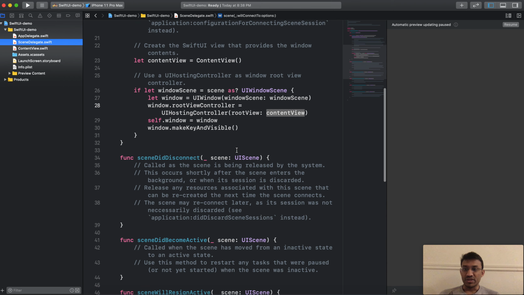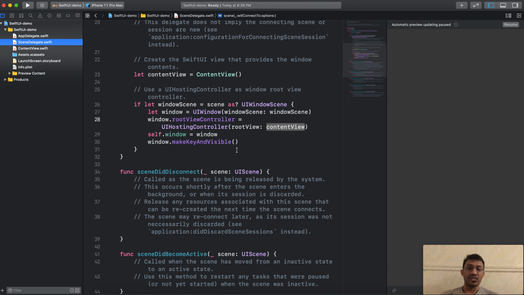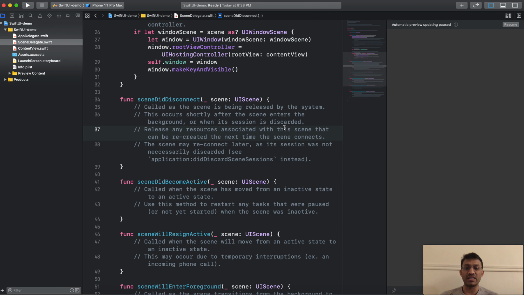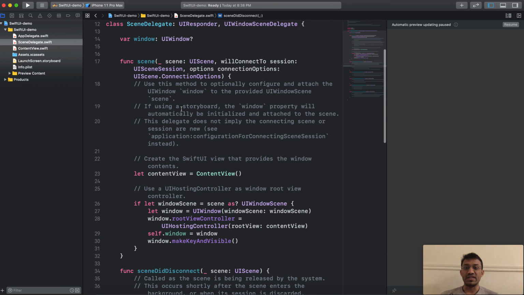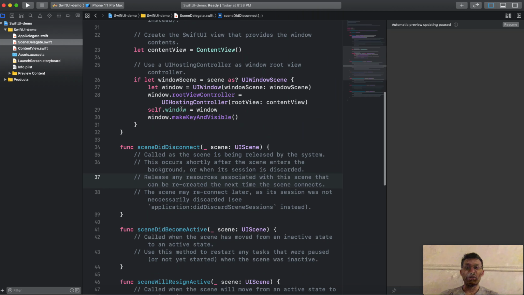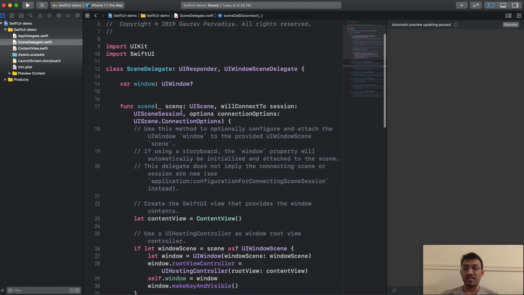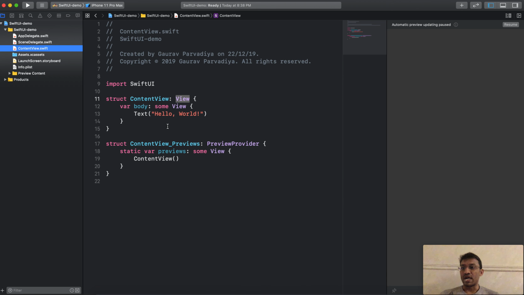If you want to change the root view controller or root view of your SwiftUI project, then you just need to change it here. There are other lifecycle methods also available here, like sceneDidDisconnect and everything. We will look into it step by step once we reach there. But for now, this is the basic step.